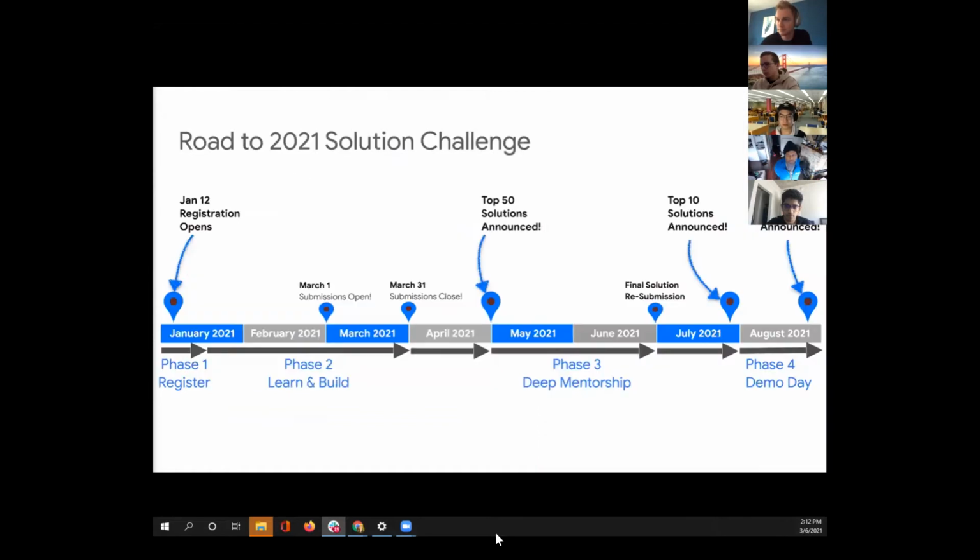For now, let's take a look at the complete timeline of the Google Developer Student Club's 2021 Solution Challenge. The steps can be grouped into 4 phases: register, learn and build, deep mentorship, and demo day.